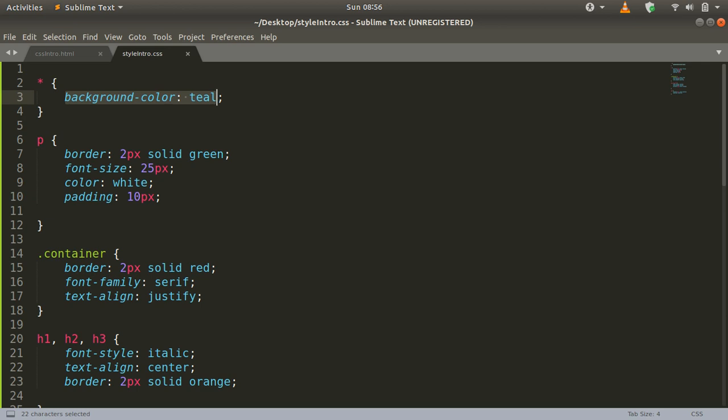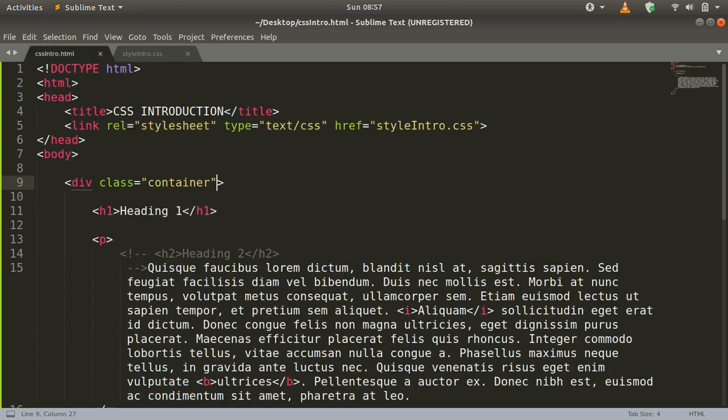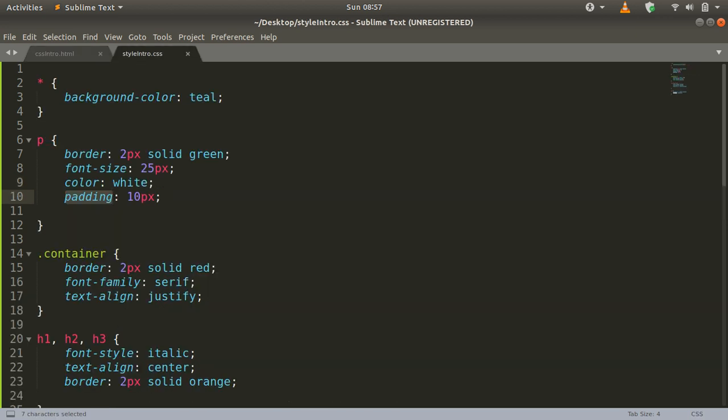The next type is the element selector, or you can say the tag selector. I have used a paragraph tag here. Inside the paragraph tag I have described certain properties and set their values. We are going to cover what this border is, what this font size, color, padding etc. are in the upcoming videos. But for now you just have to see what the difference is when we use this tag element, or tag selector.